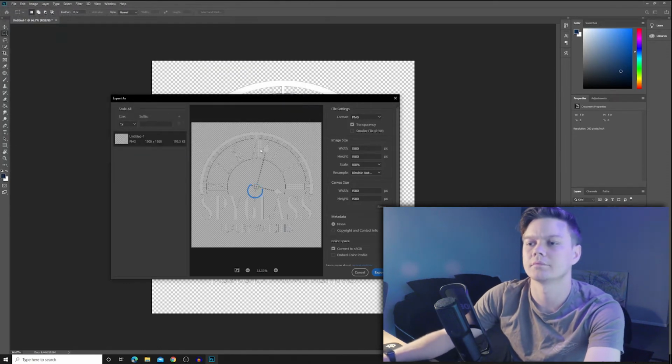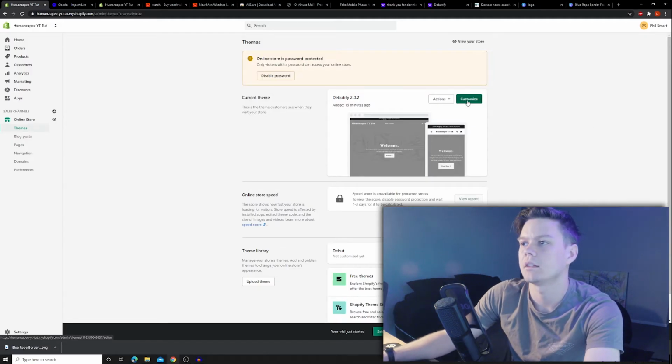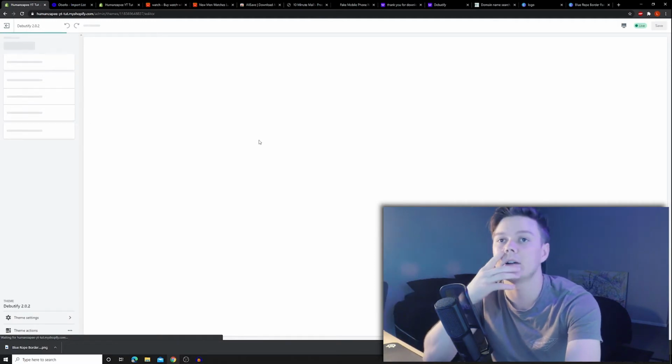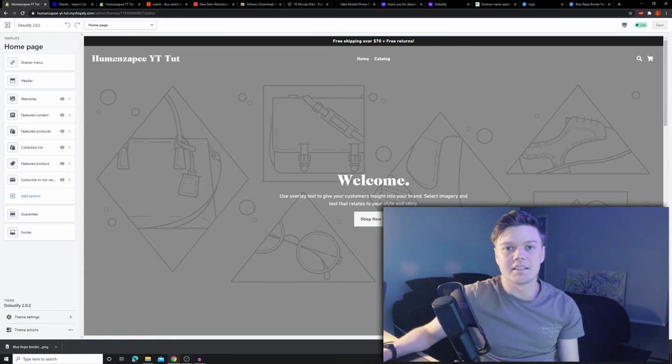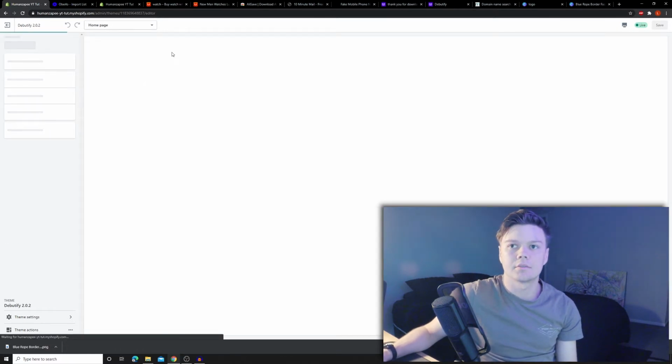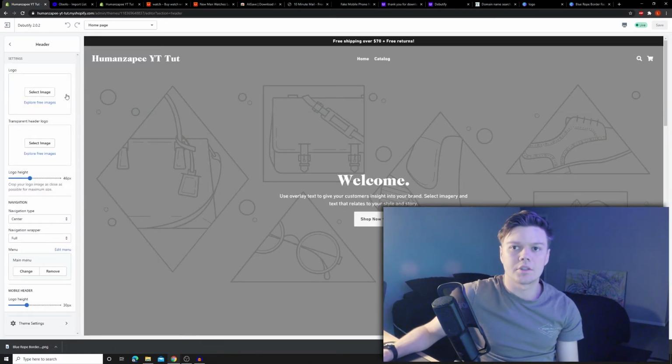Logo transparent. Go back here. Let's start customizing our Debutify theme. Alright, here we are inside of the Debutify theme. So let's get right into it. Let's go straight to the header.